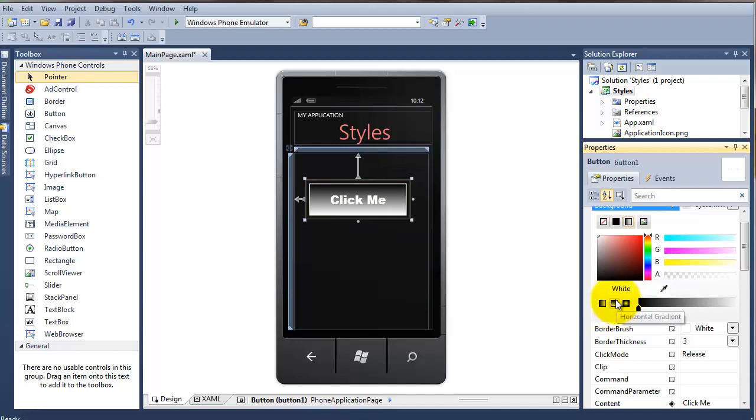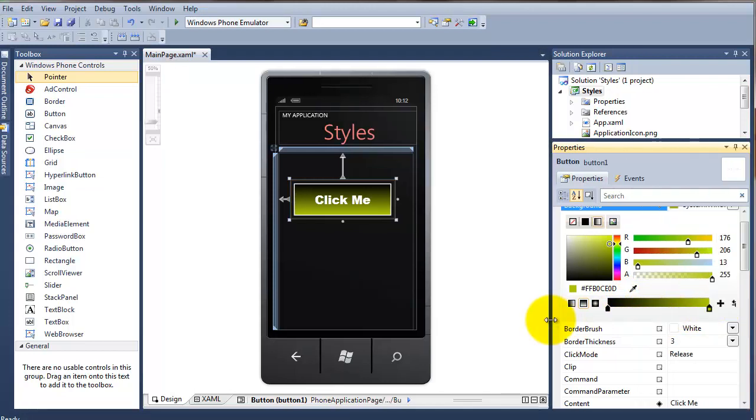I like the horizontal gradient for buttons, and I'm going to pick a color here. Notice on this bar here, I can actually add a stop. Notice I have a little plus beside it, so you can see here it's going from black to green. I can add what are called stops on this.